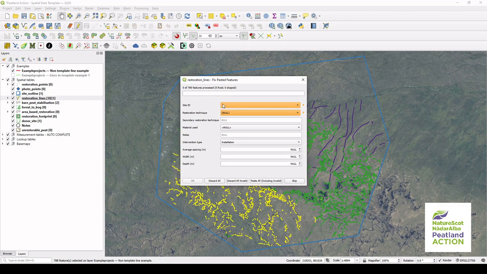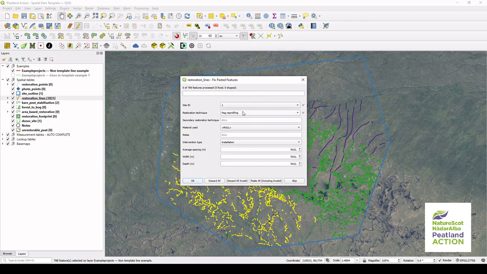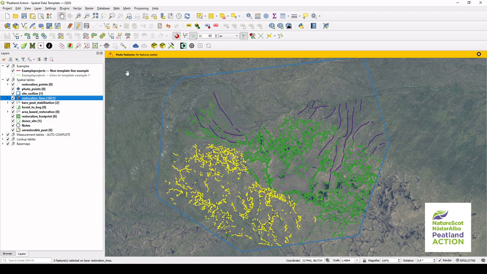When pasting small batches of data, going through the features one by one and selecting the site ID and the technique and pressing OK may be an option. However, in cases like this where there's a large amount of data to copy across, this would be too time consuming. So there are two workaround options. The first is to discard all and the second is to paste all invalid. If you choose to discard all, then no features will be pasted in, as per the warning along the top of the QGIS message bar.